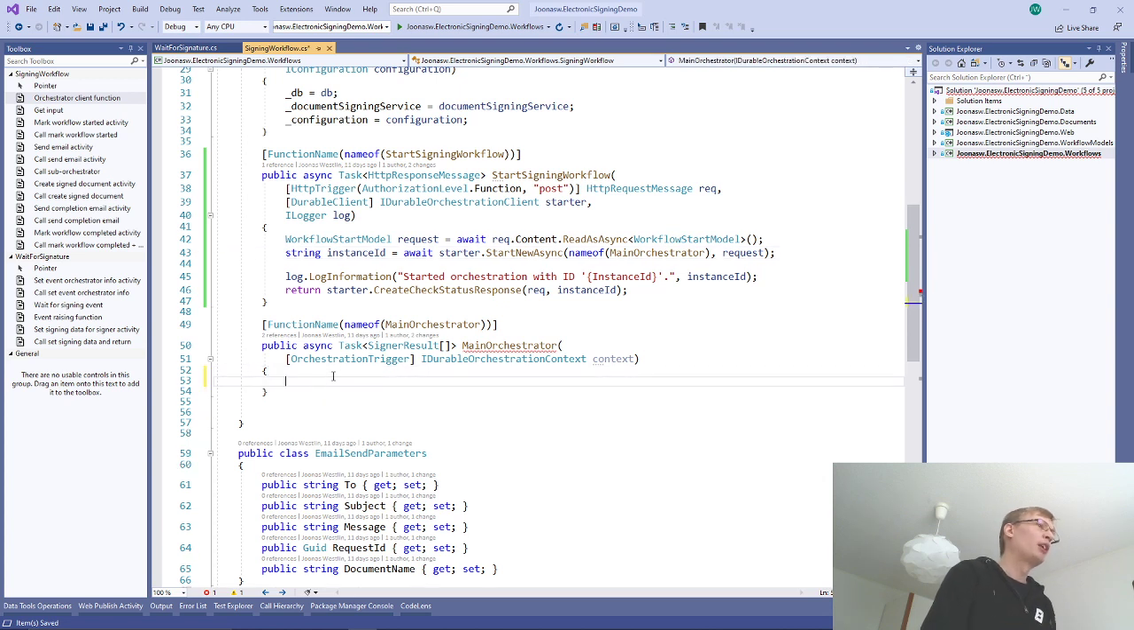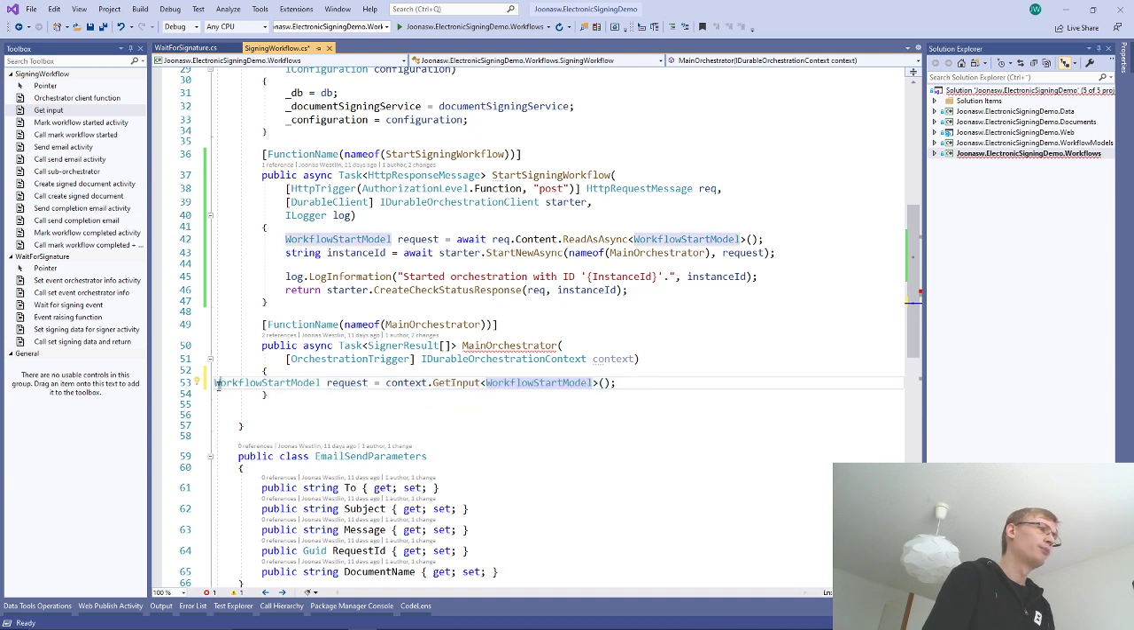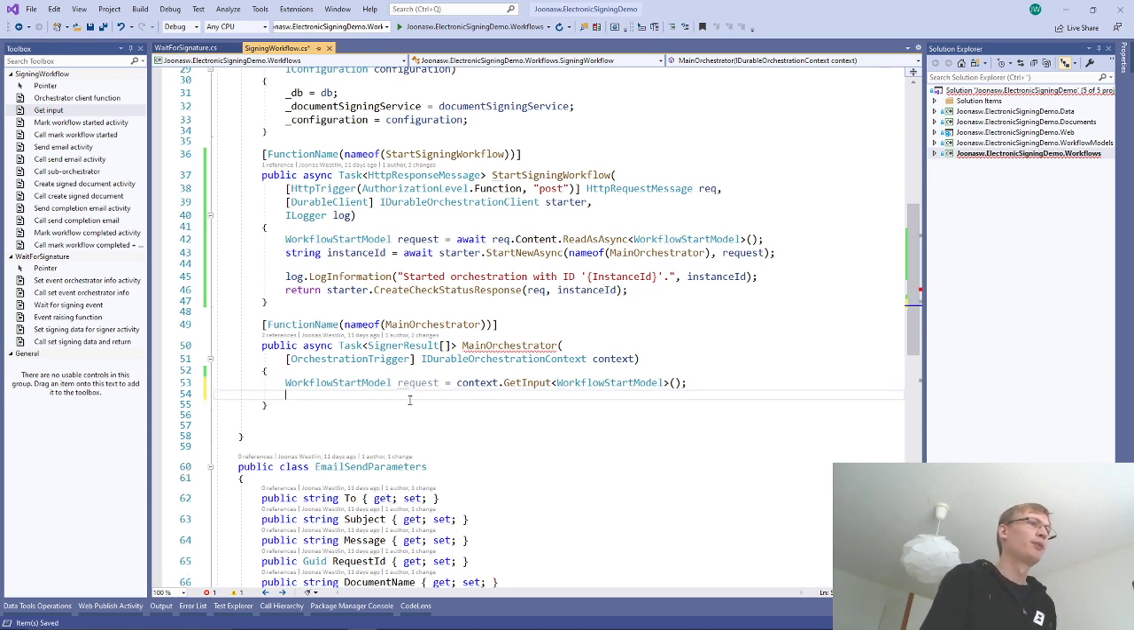Then as the first step in our orchestrator function, we'll want to get that input data. So we'll use the get input function on the context to get our object back. In our orchestrator function, we have this durable orchestration context that you use to do pretty much everything in the workflow. And it has this get input function that takes a type, and then you get an object of that type back.